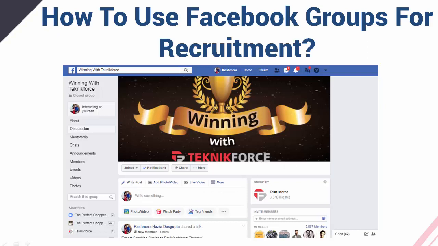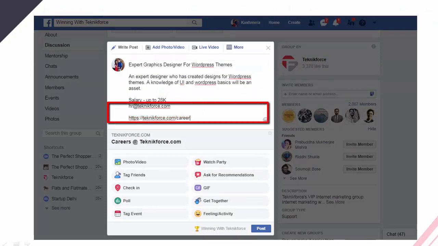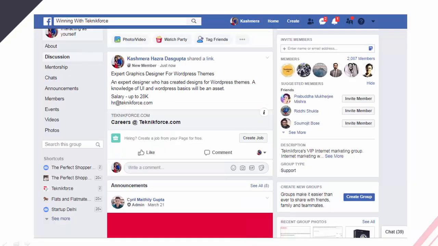Now let us see how to use Facebook groups for recruitment. In this case, the jobs are posted either by admins or the members of the group. Click on Write Post. Once again, make sure you have a proper job description. You can either provide your email ID or provide your organization's website career page link. Once you are done, click on post. This is how it looks.